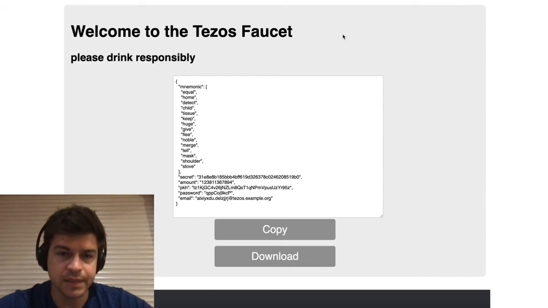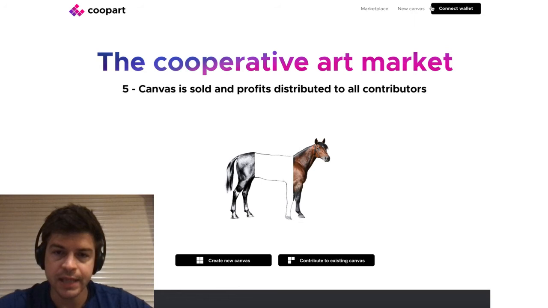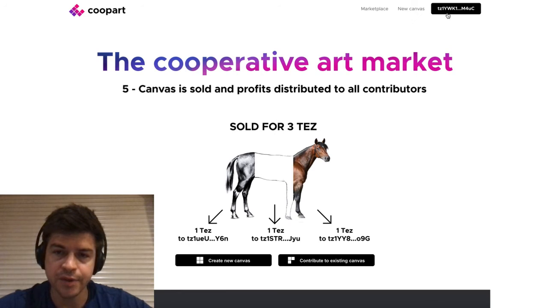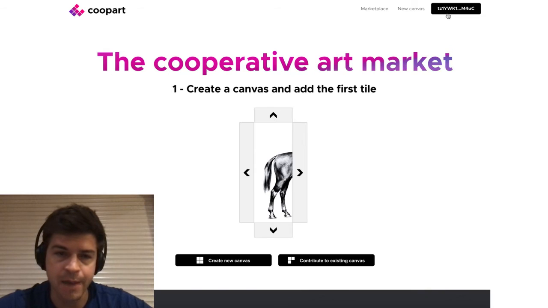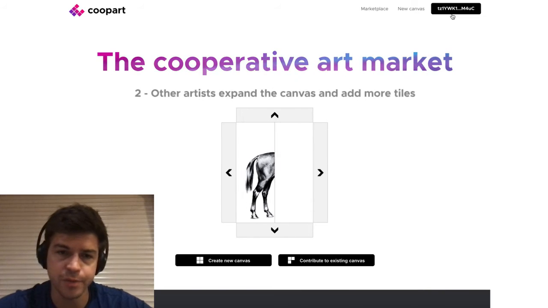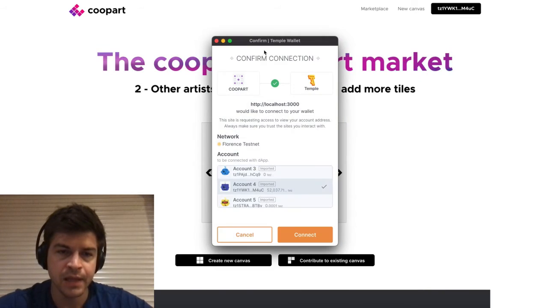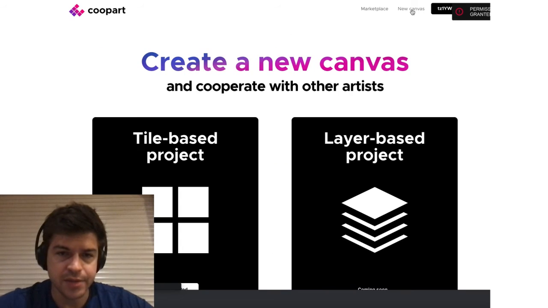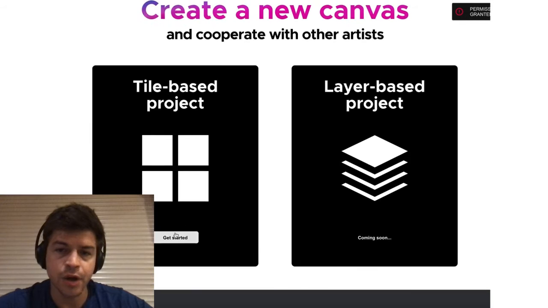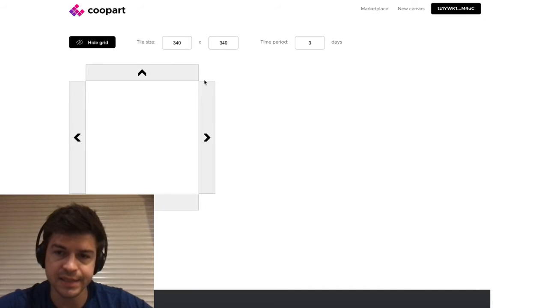Now on CoopArt, click Connect Wallet and Temple will open to ask for authorization. Your Tezos wallet address should now appear in the top right corner of CoopArt. Now create a canvas. You are now ready to create a new canvas or contribute to existing canvases. Let's start by clicking Create New Canvas.